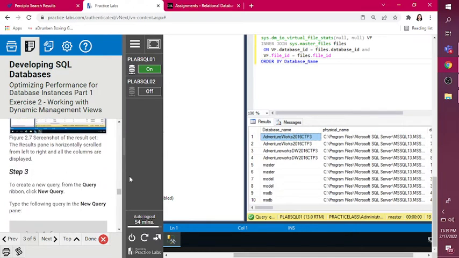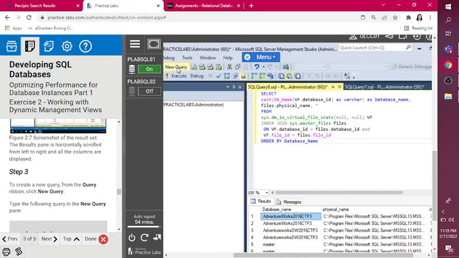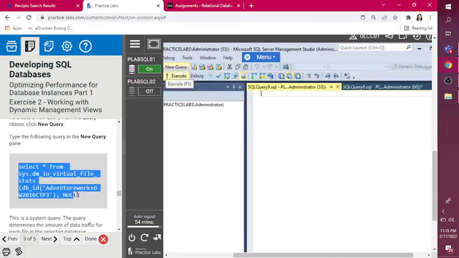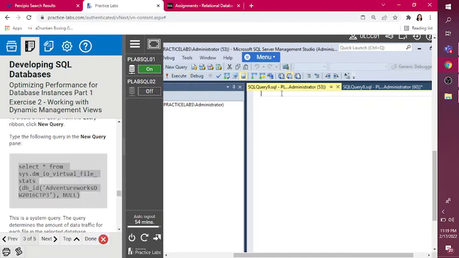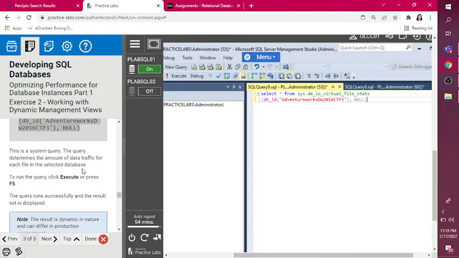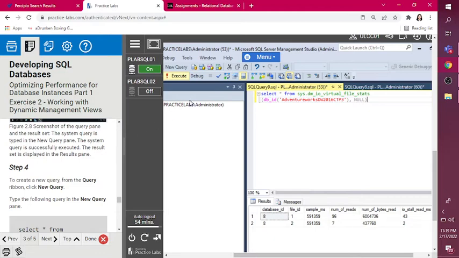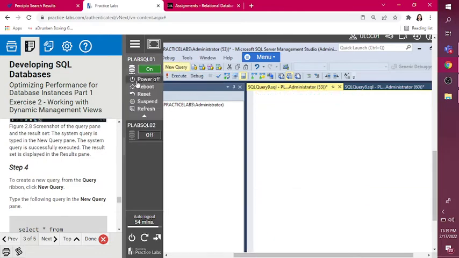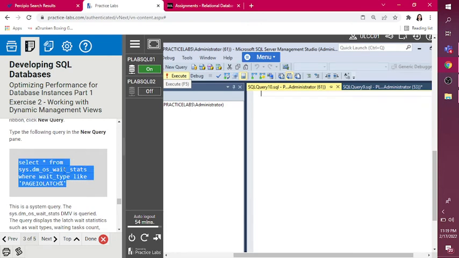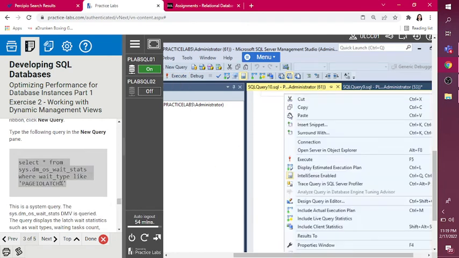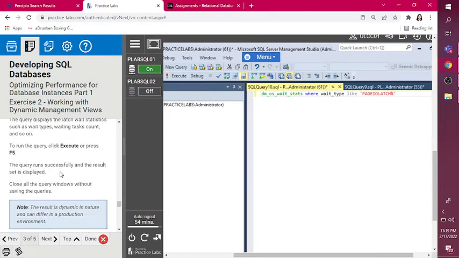Step 3. To create a new query from the query ribbon, click New Query. To run the query, click Execute and press F5. Step 4. To create a new query from the query ribbon, click New Query. To run the query, click Execute and press F5.